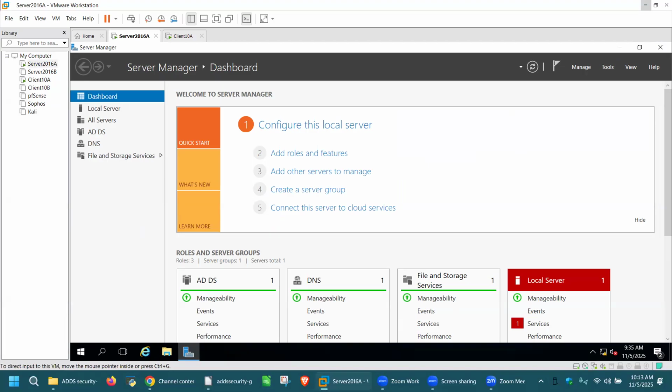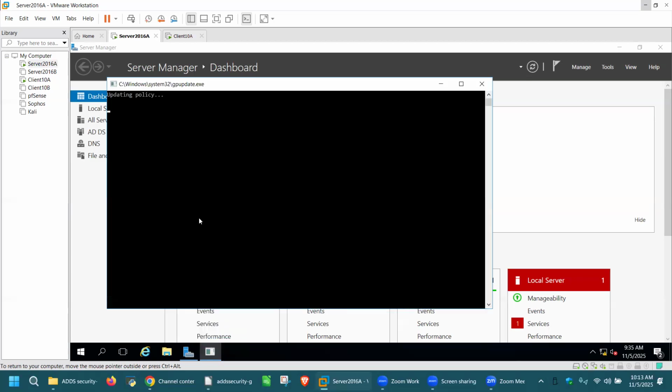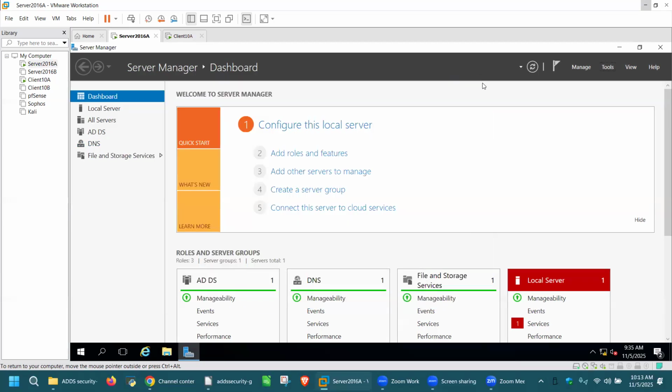We want this policy to actually update immediately, right now. So for that, I'm going to go to my run option and we are going to enter gpupdate. I'm going to hit enter and you'll see now that our policy is updating. And it shows computer policy update has completed successfully.